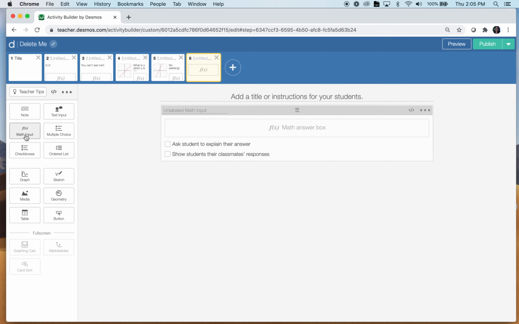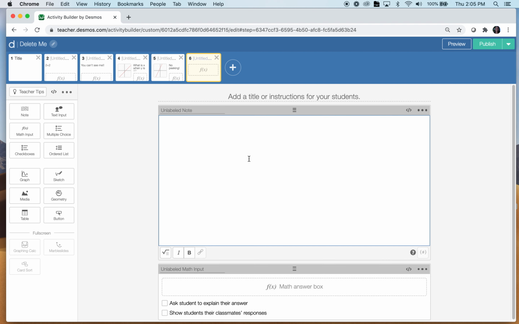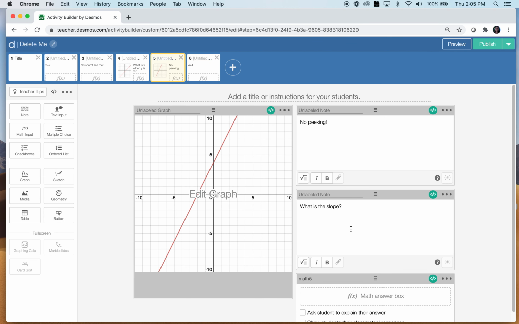So say you put another one in here. You know, this one is, what is 4 plus 4? I'm going to call this math 6. And this will stay hidden unless the previous screen is correct. So here I need an answer of 2 in math 5.